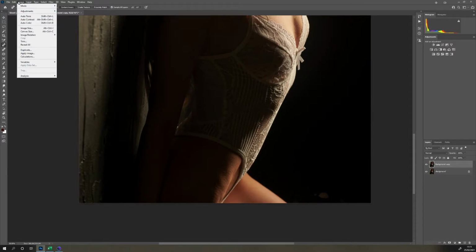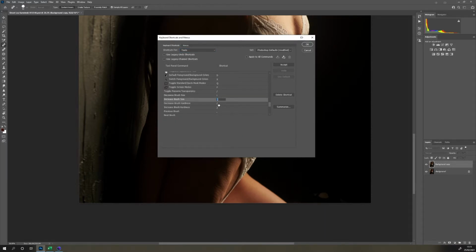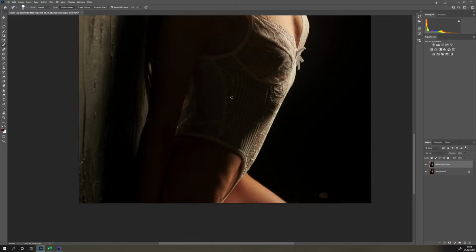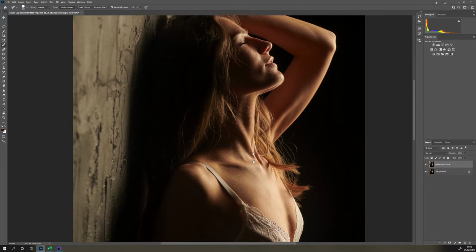So if we go to Edit, Keyboard Shortcuts, and we go to Tools, we need the tools. You just scroll down until you see those brackets popping up, this and this. So I click on it, I put 8 and 9 on it, I hit OK. And now when I hit 8 or 9, you can see the brush size getting bigger and smaller, which is pretty easy, so you don't always have to right-click or go up here to change the brush size.